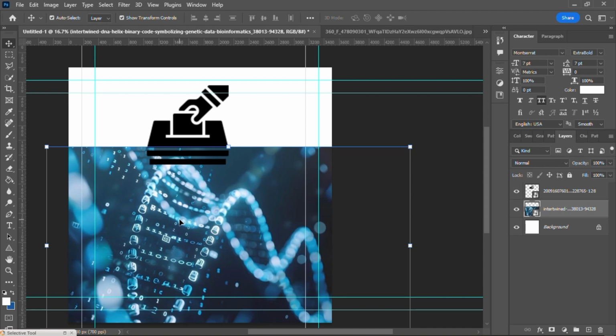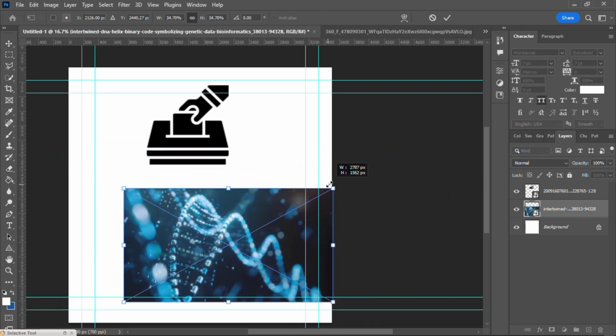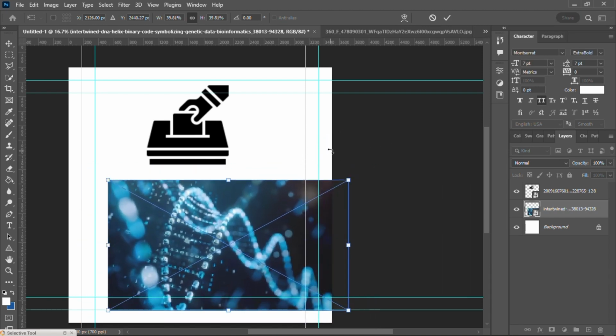No, no, no. Make sure that anytime you are transforming an image, you hold the Alt and you scale it up and down, so that everything you're doing is even. All right, good.